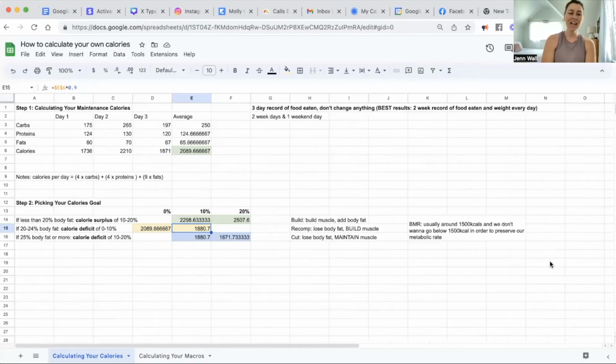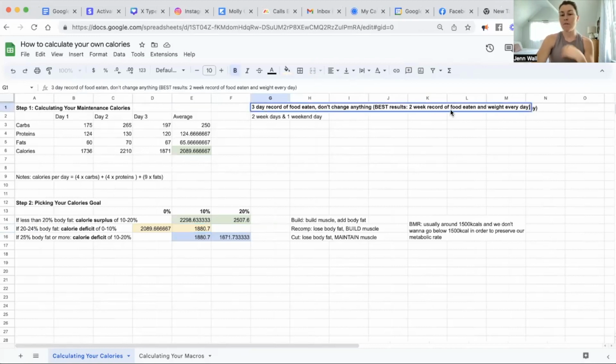I'll share my screen with you, and then we'll go ahead and dive into how to do this on your own. So first of all, what you want to do is you want to take a 3-day record of the food that you've eaten. Now, actually, the best thing for you to do is take a 2-week record of food you've eaten and your body weight every day.